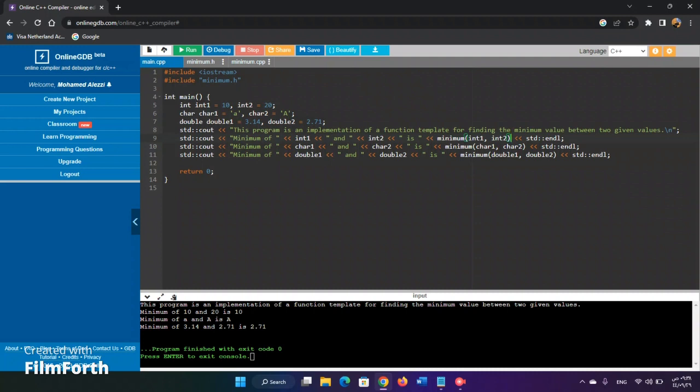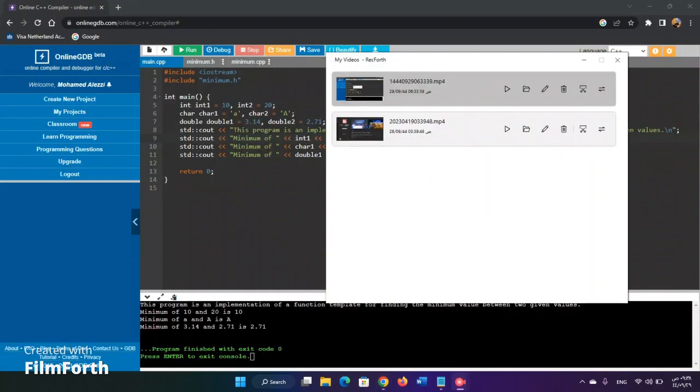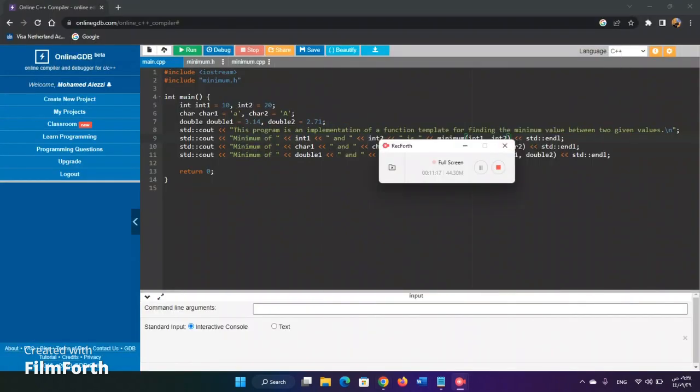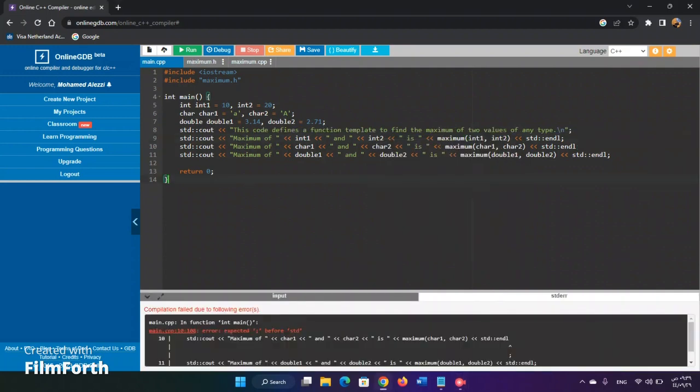So as we can see here, we determined the integers 10 and 20, characters a small and a capital, decimal numbers 3.14 and 2.71, and the minimum of the integers is 10. This is the output. That's it.